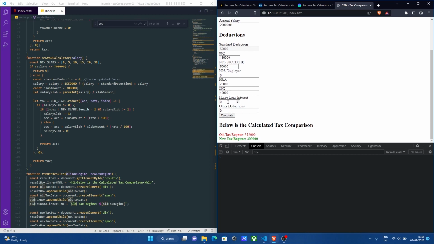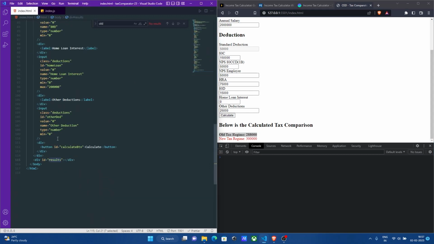But let's say if my company provides some 50 or 25,000 of deduction, or I have some LTAs and all, and let's say I have a health insurance of 15,000, still not. Let's say my employer is providing me 50,000 of NPS. So in this case, the old tax regime is preferable, right? So this is the thing that I wanted. Like if I have some of my deductions, okay, so let's do one thing for other deductions.